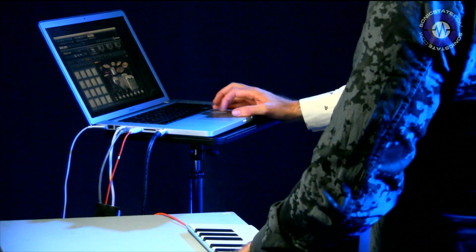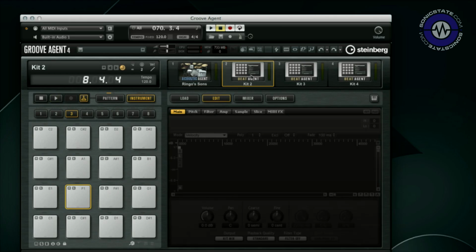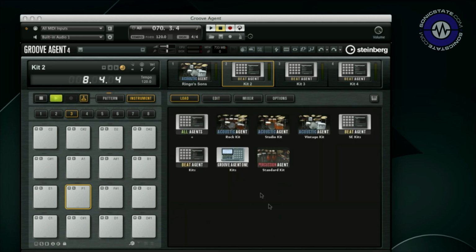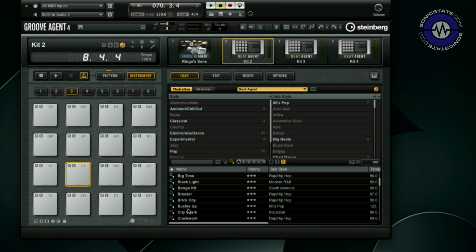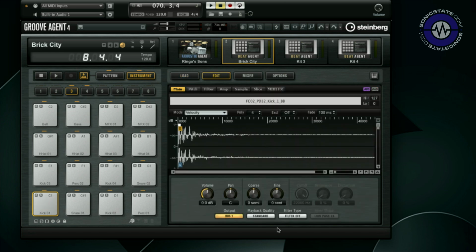So we might want to say, have our acoustic kick drum a particular way, but then go into Beat Agent, load up an electronic kit. So let's say number 1. So let's just find anything here. Brick City sounds good. Okay, so we've got a kick drum there. So if we want to merge those kick drums, we can do a whole lot of different things.